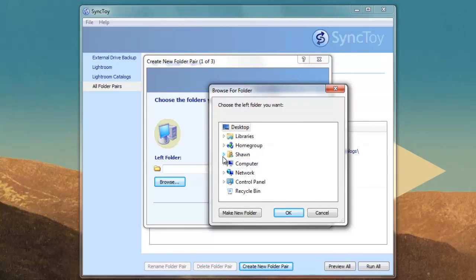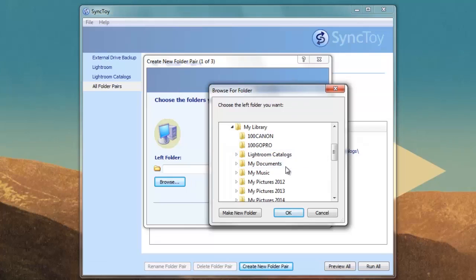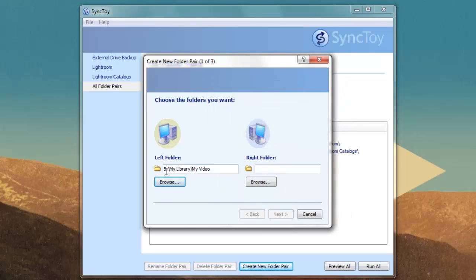And I'm going to browse to a folder on my external drive. And let's back up my videos. So I want to back up my video folder. So I select that folder and I click OK. So here you see the path that's on my external drive to my videos.